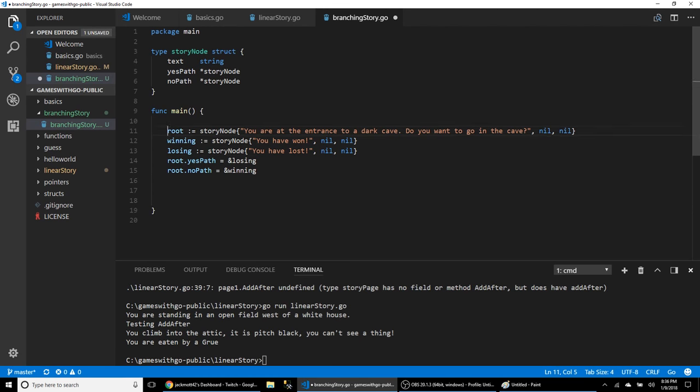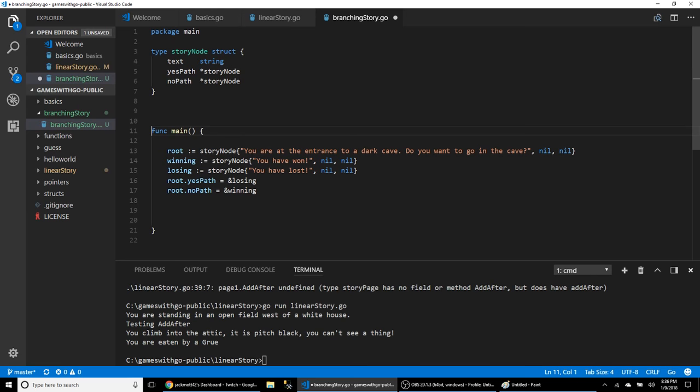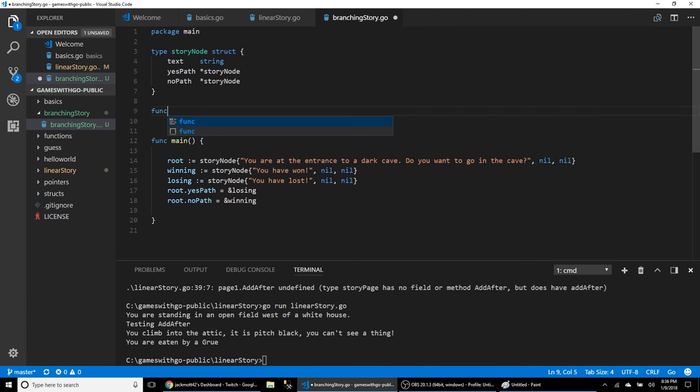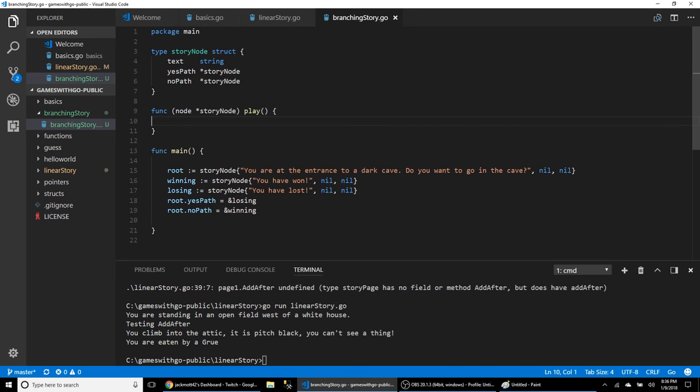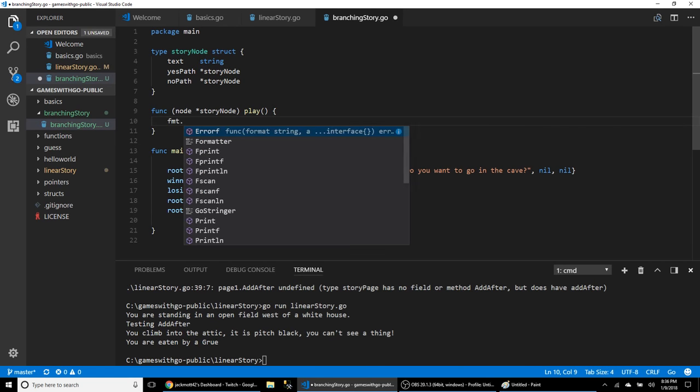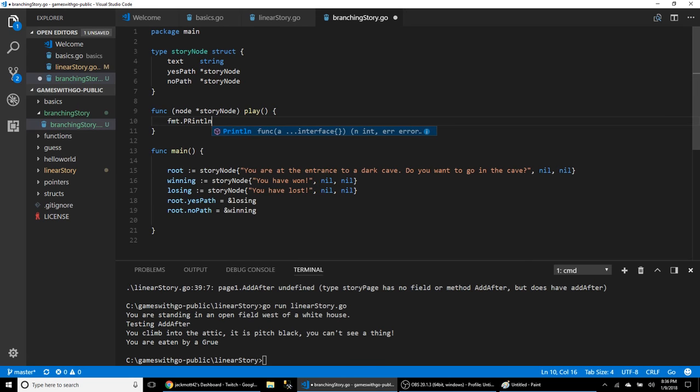All right. So now how are we going to actually write a function to play this game? We've got it set up. Now we got to play it. So let's try it. We'll use a receiver type of story node, and we'll call it play. So first thing we want to do for sure is we want to print out the current state of things. Print out the text.